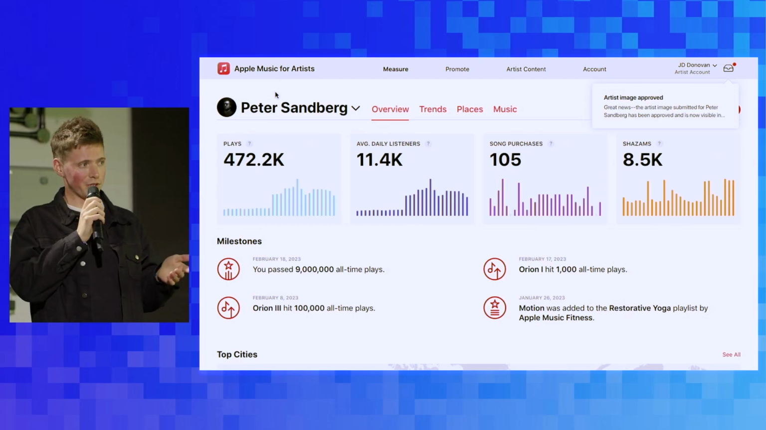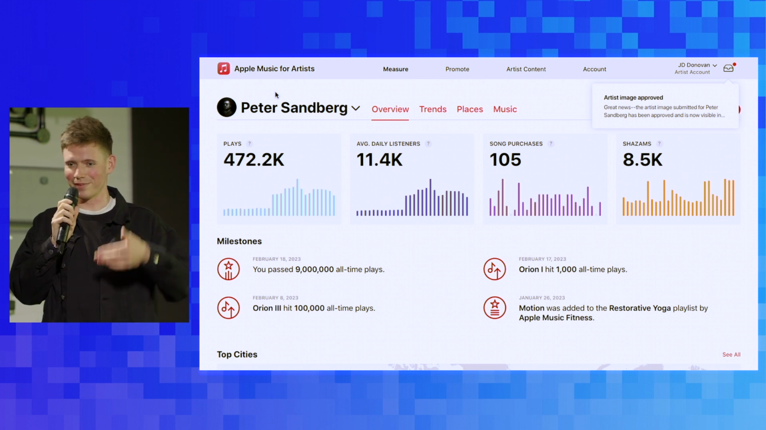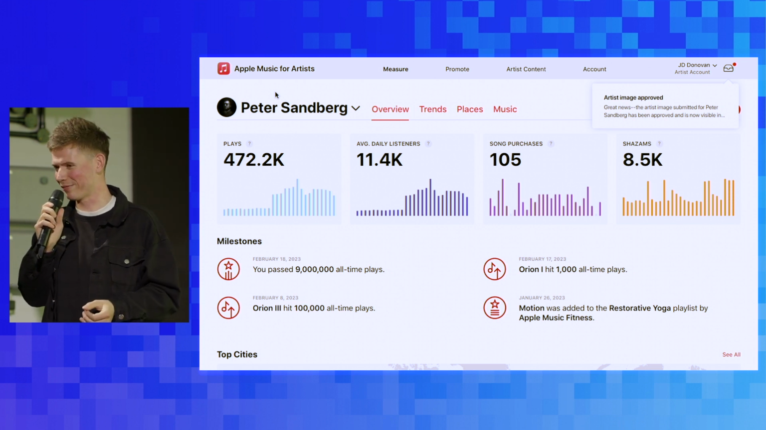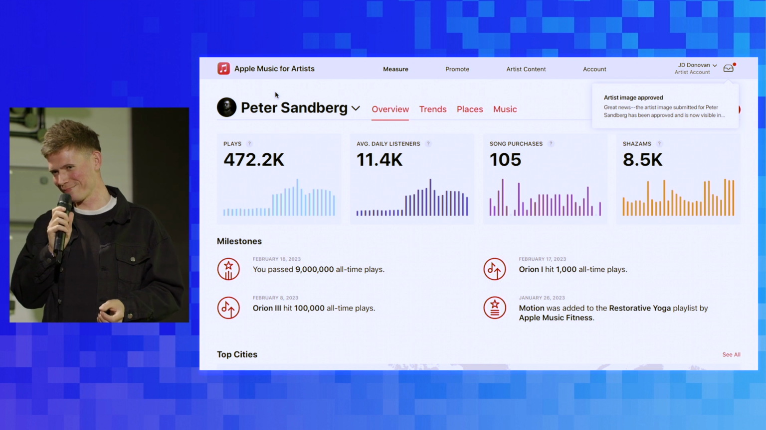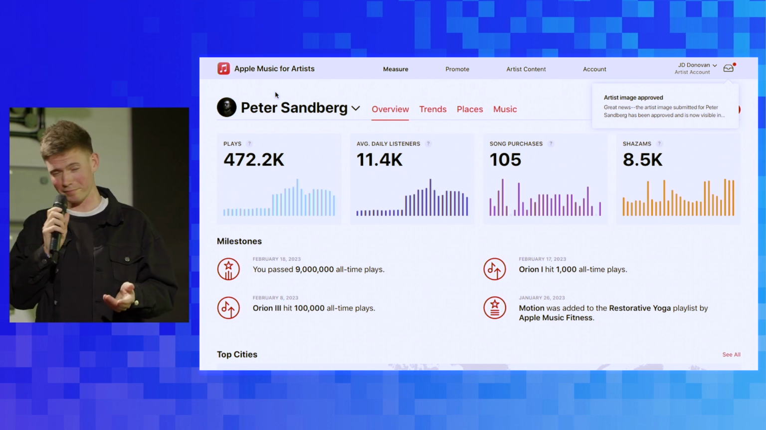His deal terms are very favorable. He's not on some terrible major label deal where he's getting 13% of everything after recoup. Yeah? So he's in a good spot.